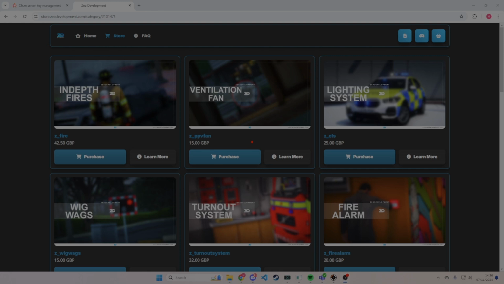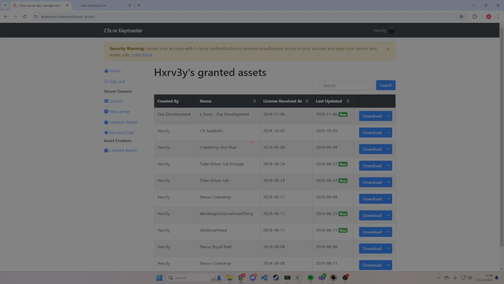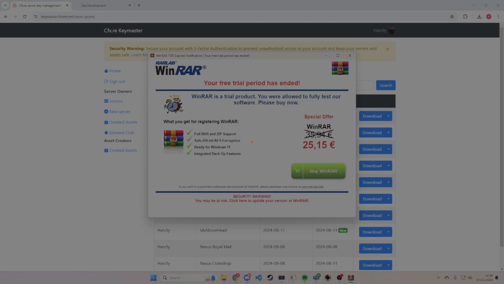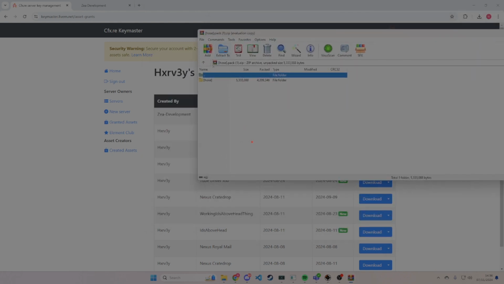So you want to start off by going to the store once Z Hose has been released and purchasing it. Then you want to go to your keymaster and it'll be here, created by Zea Development, Z Hose. Just click download and wait for it to download. There it is, the hose pack. You get the foam branch and real branch. These are just weapons, so don't worry about this. So we get the script, obviously.